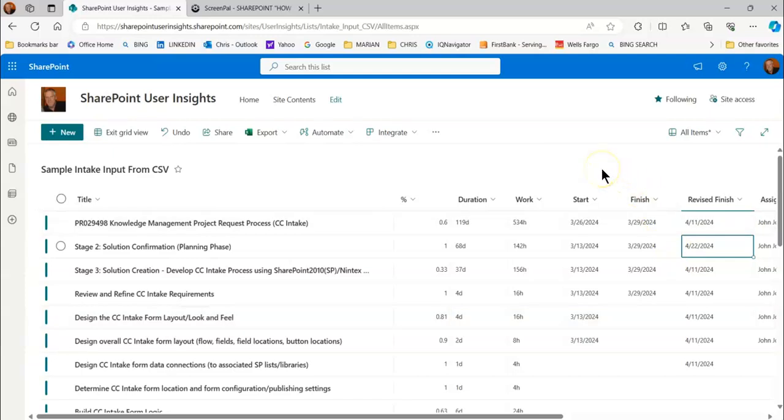And I'll mention this toward the end too, but in order to save what you've done, you want to exit the grid view. That's what's going to save it for you. But I'll remind you of that again before the end of the video. So again, being able to go into the individual items is handy.